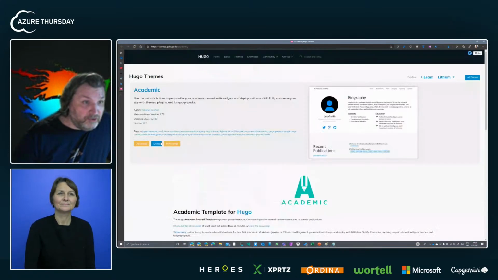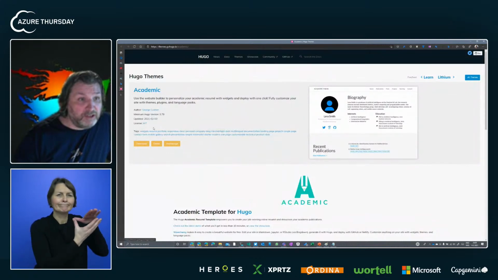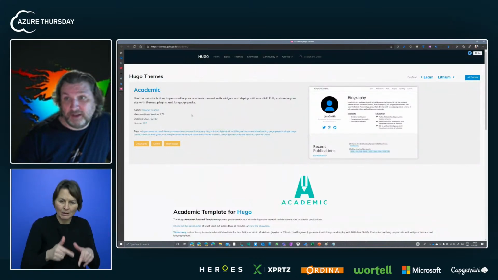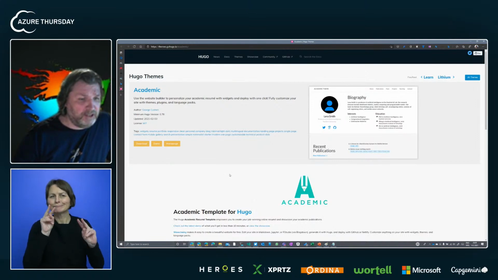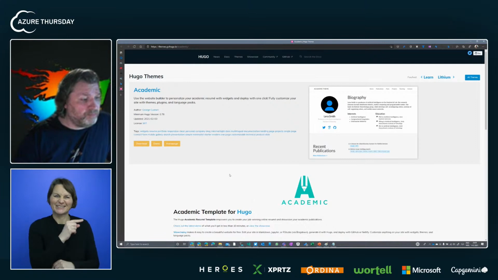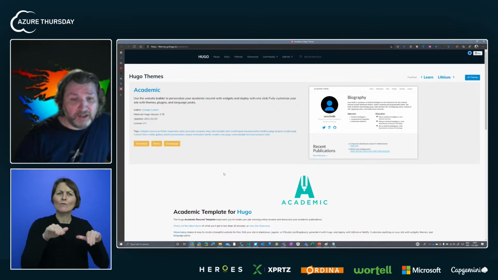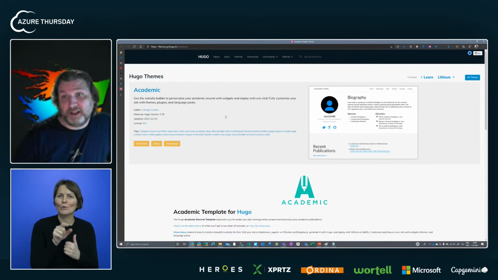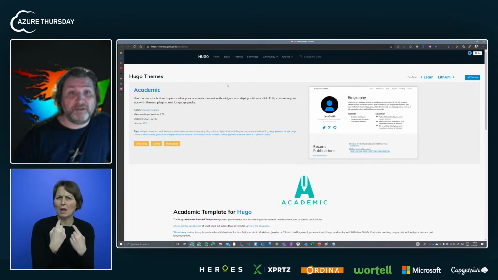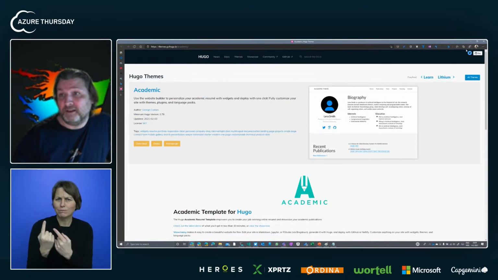And there is also, you can download it, you can see how it looks, and that I like about the academic theme, they have also a support forum where you can ask questions, and the maintainer George will really fast react. So that's also nice when you start with it.